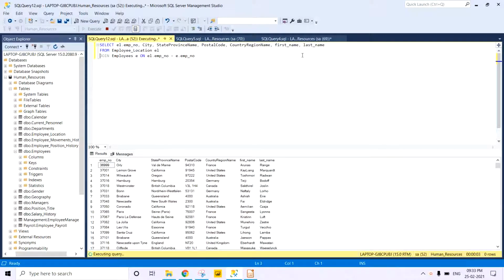Also, SQL is not a case-sensitive language, so we don't mandatorily have to type the keywords in all caps like I have done over here. Select, from, join and on are in caps since they are keywords. But it is not mandatory as SQL is not a case-sensitive language. But it is always a good practice to follow proper capitalization to write clean and readable code.